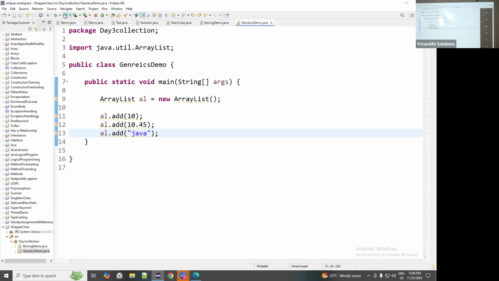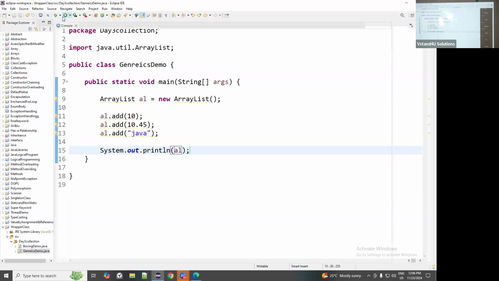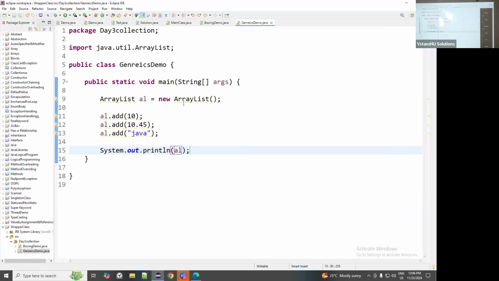Why is it not showing an error? I need to print this out with the address. No, the toString will be called internally. Yeah, internally. Yeah, I will be getting 10, 10.45. Now, till now you understood, right?